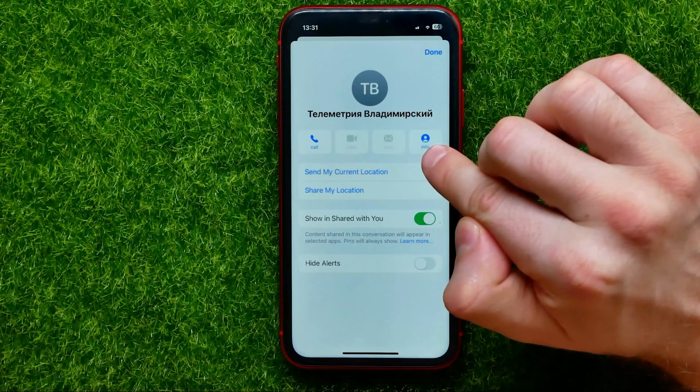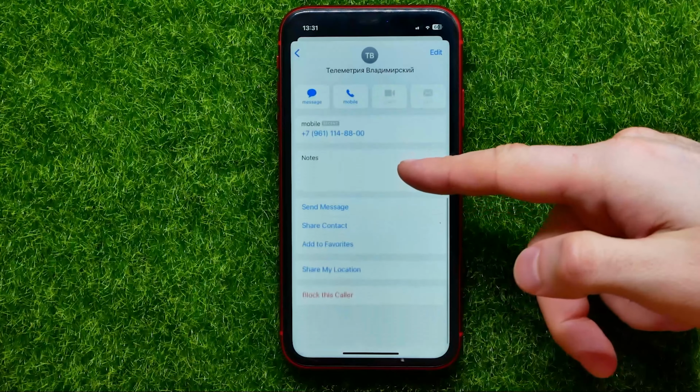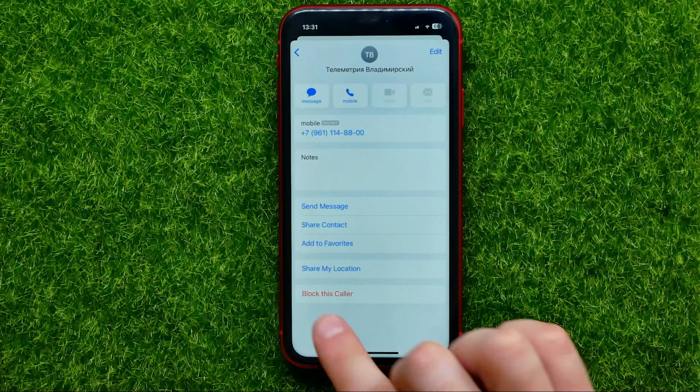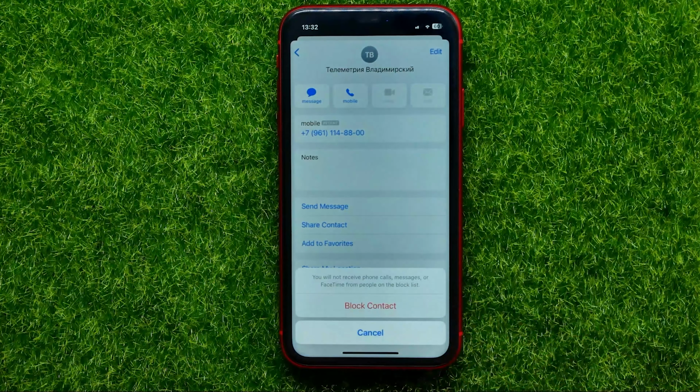Then hit right here where it says info. And then just scroll down, and at the very bottom you can easily find the block this caller feature. You can just tap on that.